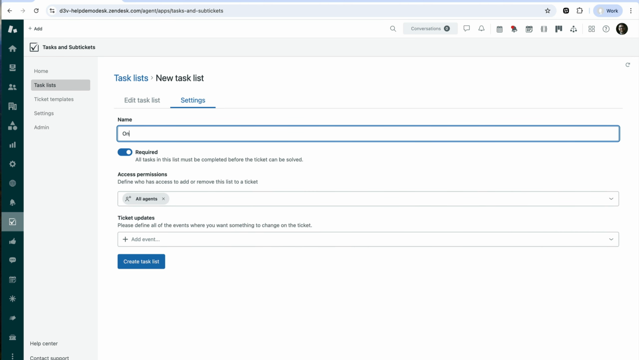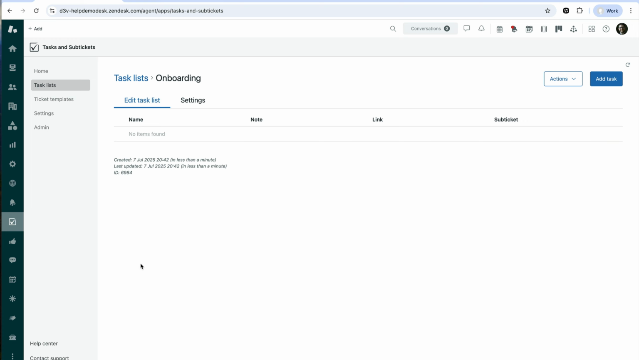Then we're going to give the task list a name like so. We can stipulate whether the task list is required, so all tasks must be completed before you're able to solve the ticket. And we can also make it so that certain agents are allowed to apply it manually and others aren't. But you can go straight through and click on create list there.